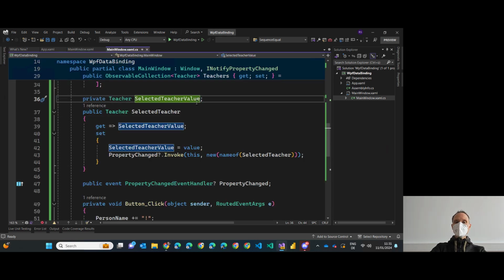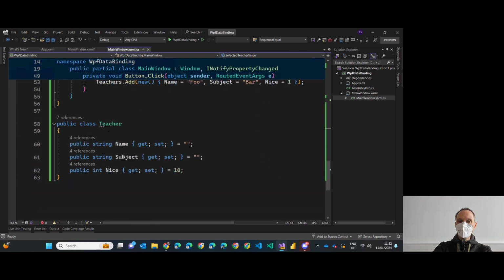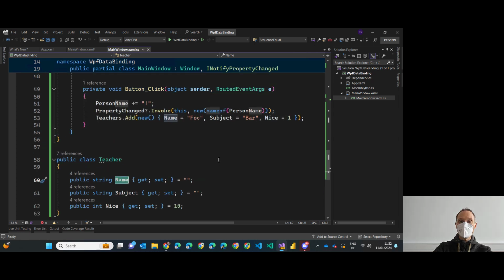Okay, so what can we do in order to make that a little bit more useful? Now what we can do first, we can change this one, the text block.text. We can change that one to selected teacher.name. So we can use a dot syntax if we want to navigate within an object. See? The selected teacher gives us a teacher and the teacher gives us the name. Got it? This is useful.